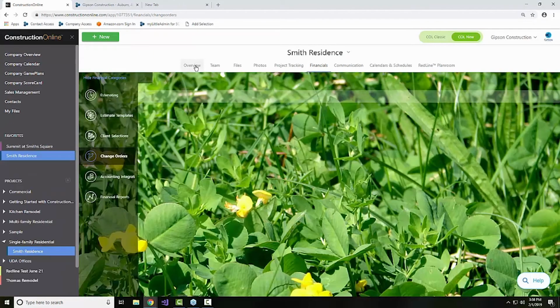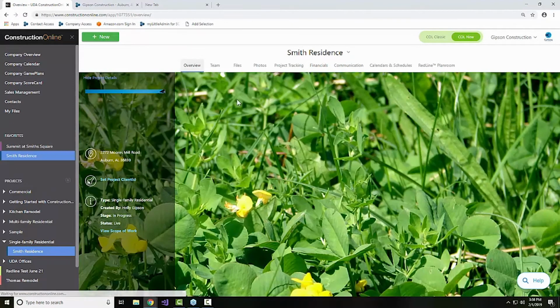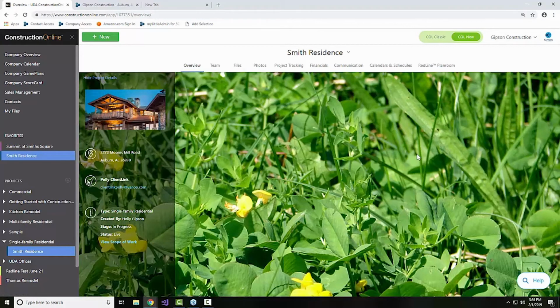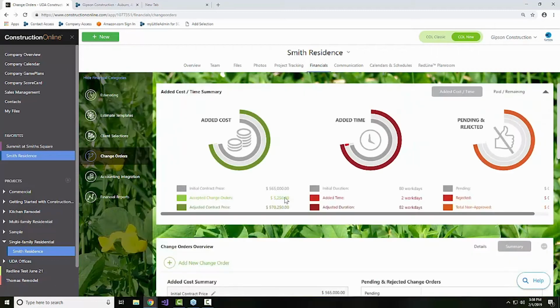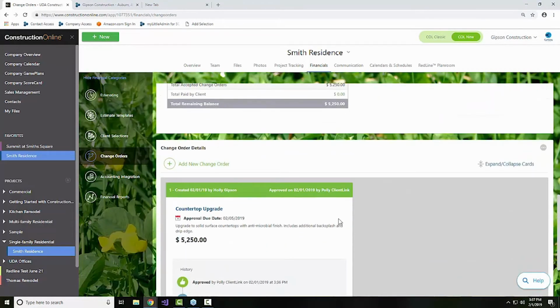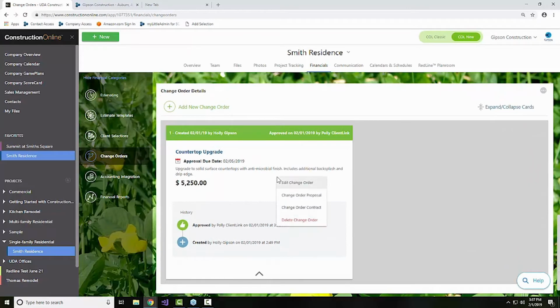Now, I've had questions come up recently asking, after a client approves a change order, is there any way we can document this? Is this binding? I don't know if you noticed, but there was a very clear message at the bottom of that change order approval window that said, by clicking accept, you agree to the terms set forth in this change order.